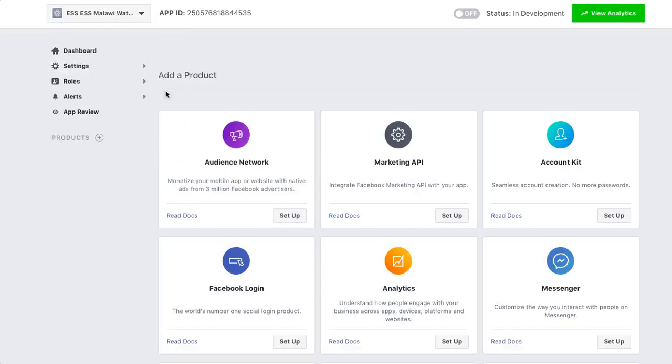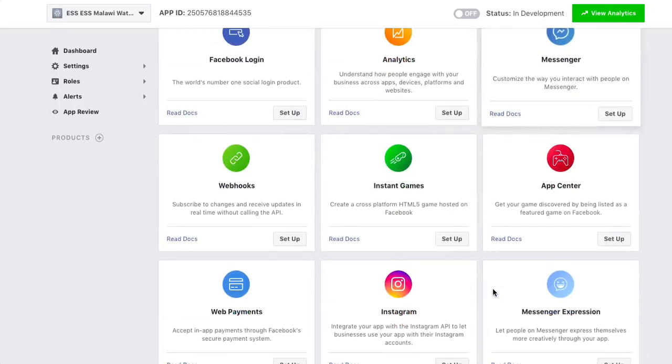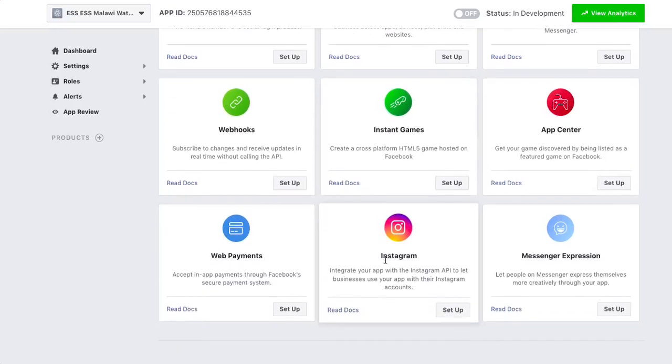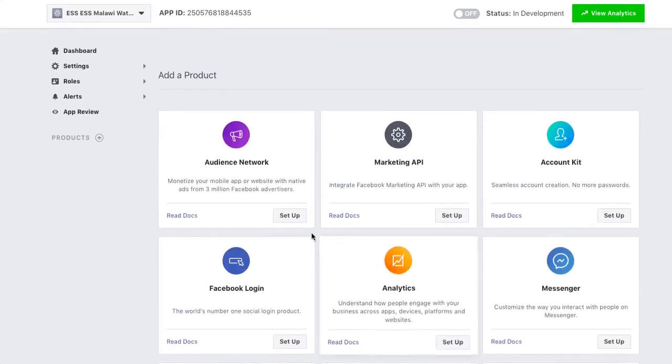Now here we have a new application with a new application ID. The number has changed again. Now here, what we can do is the audience network setup. We can do it over here, and we have a lot of things over here: marketing API, account kit, Facebook login, analytics, and a lot of tools for growing your business. So webhooks, instant games, Instagram, so many ways to connect with people. Now let's start with audience network.